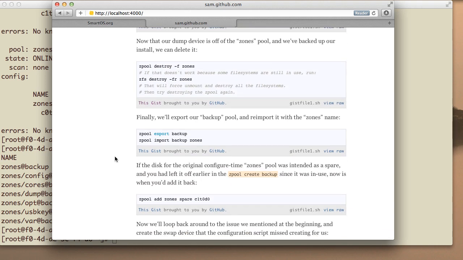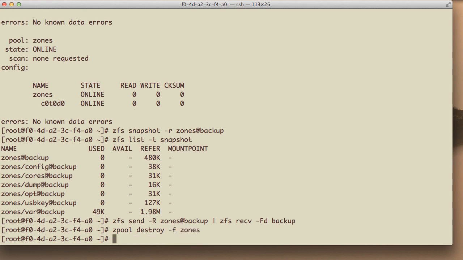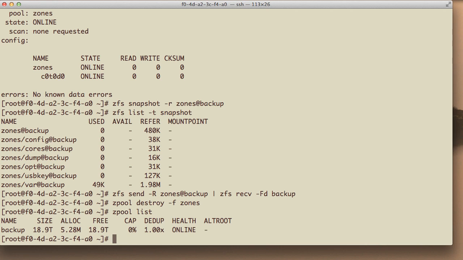And now I'm going to try destroying that zones pool. So zpool destroy, and this probably isn't going to work. Oh, it worked. Sometimes your stuff is already going to be mounted and you're not going to be able to destroy it. So if that happens to you, you can run a ZFS destroy -f -R for recursive zones. It'll force unmount and destroy all the dependent file systems, and then you'll be able to destroy the pool. But it looks like I got lucky.